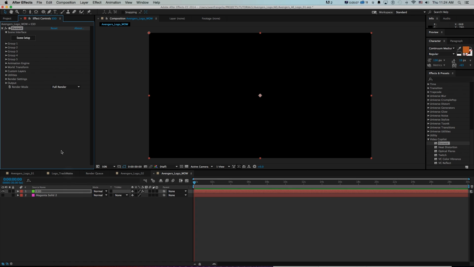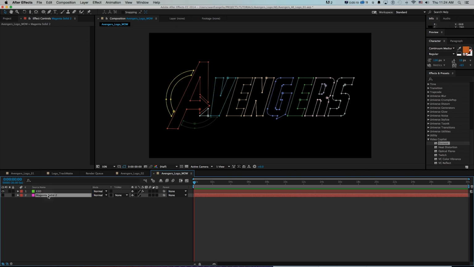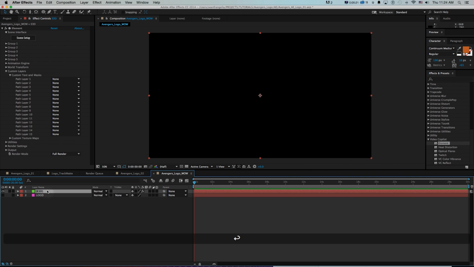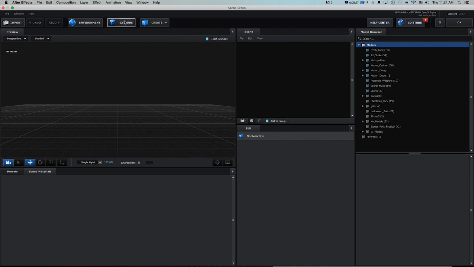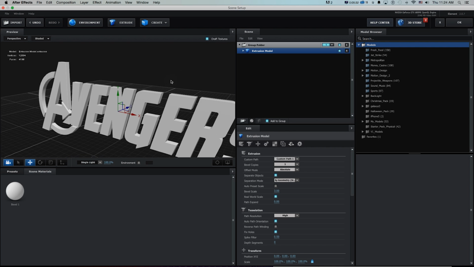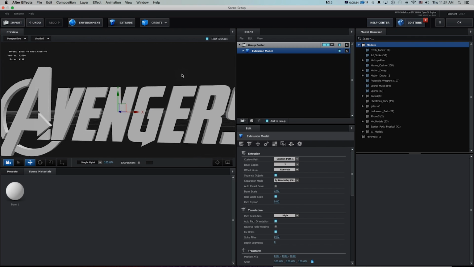So to get that 3D logo, first I need to go to Custom Text and Masks. And for Path Layer 1, I'm going to grab that magenta solid, which maybe I'll rename logo, and then it'll show up as logo. And then I'll go into Scene Setup, and I'm going to click Extrude, and we're done. Basic logo. Look at that.